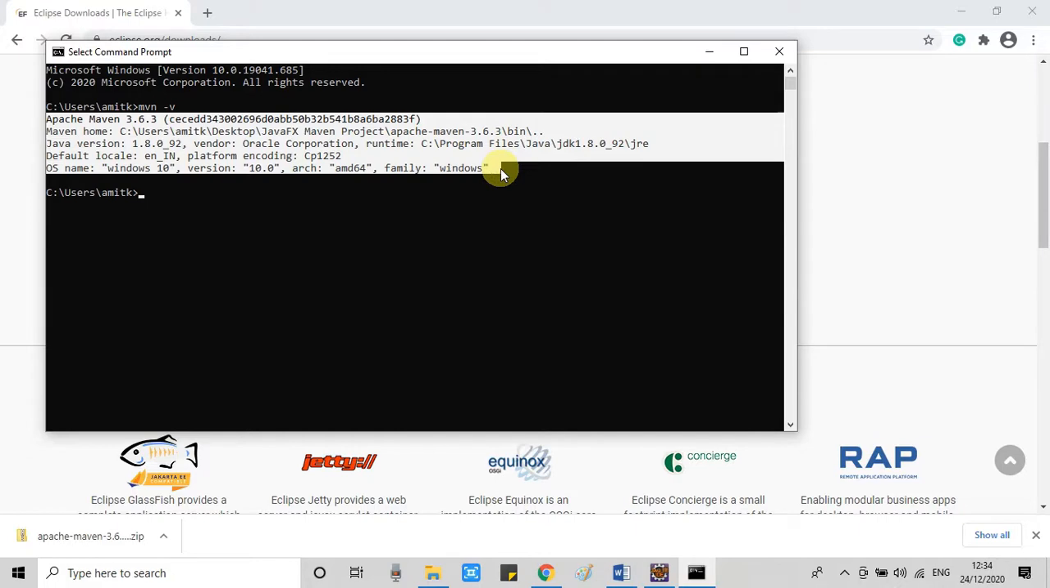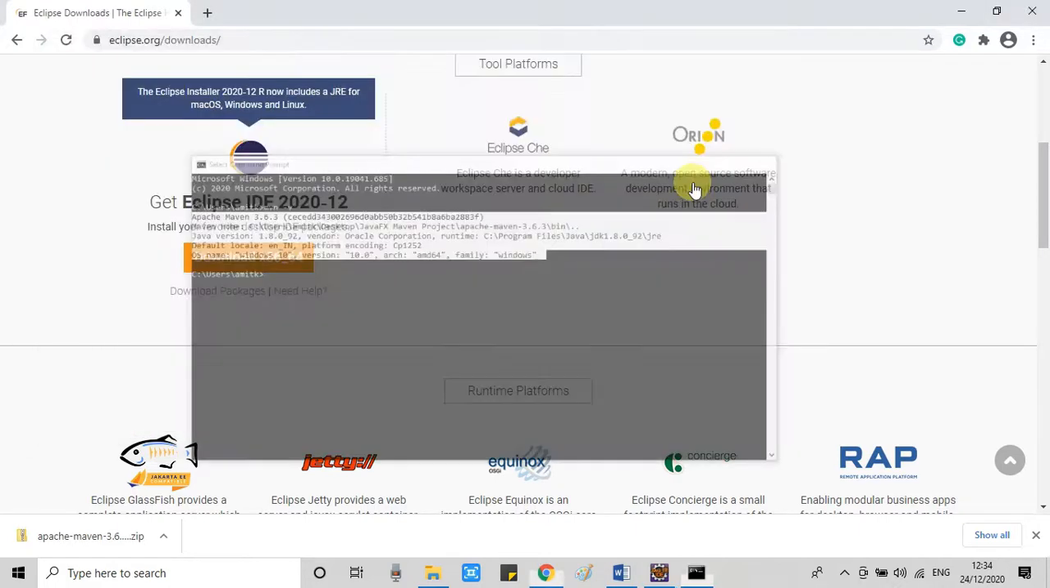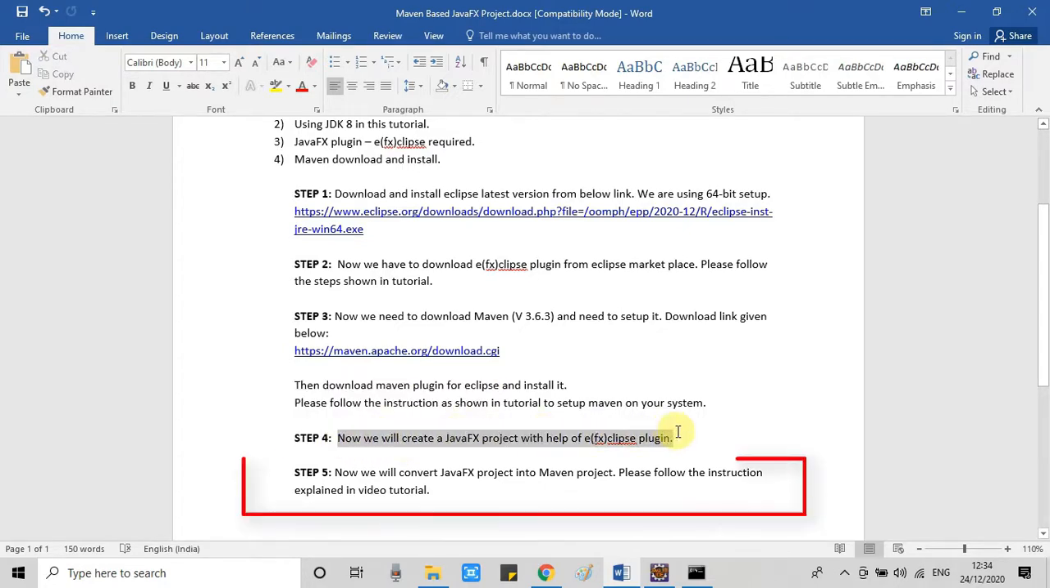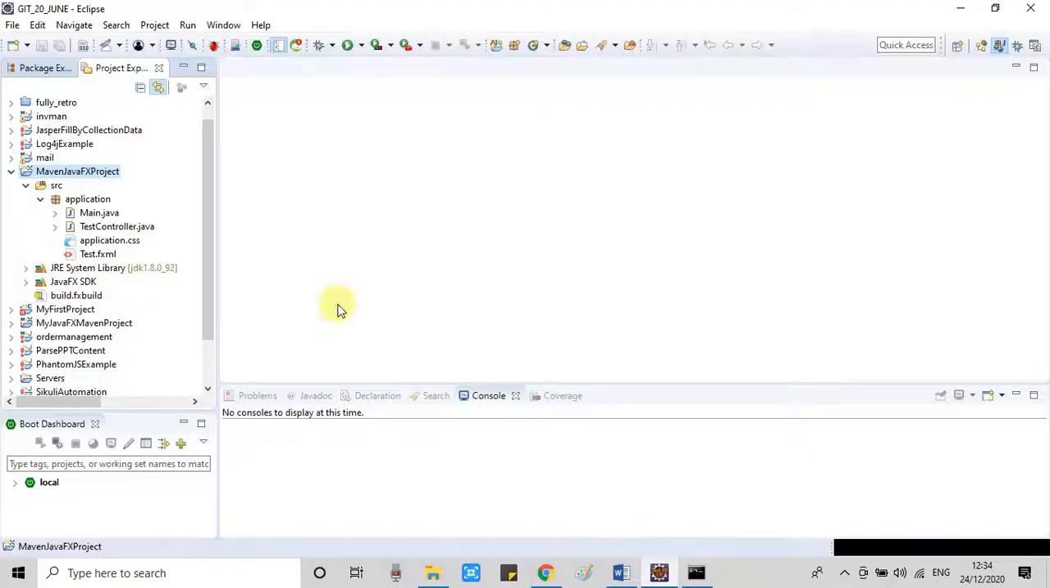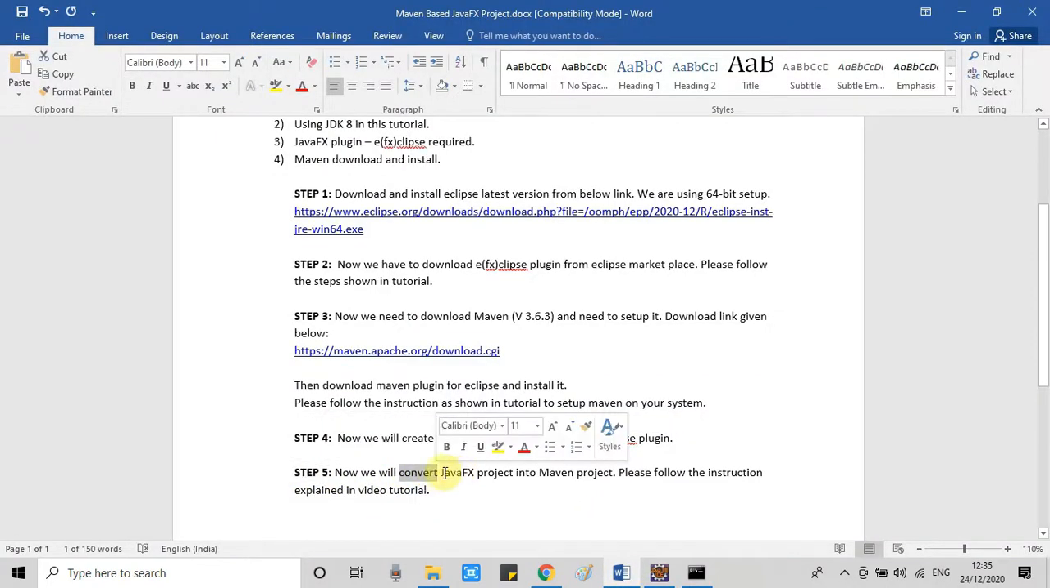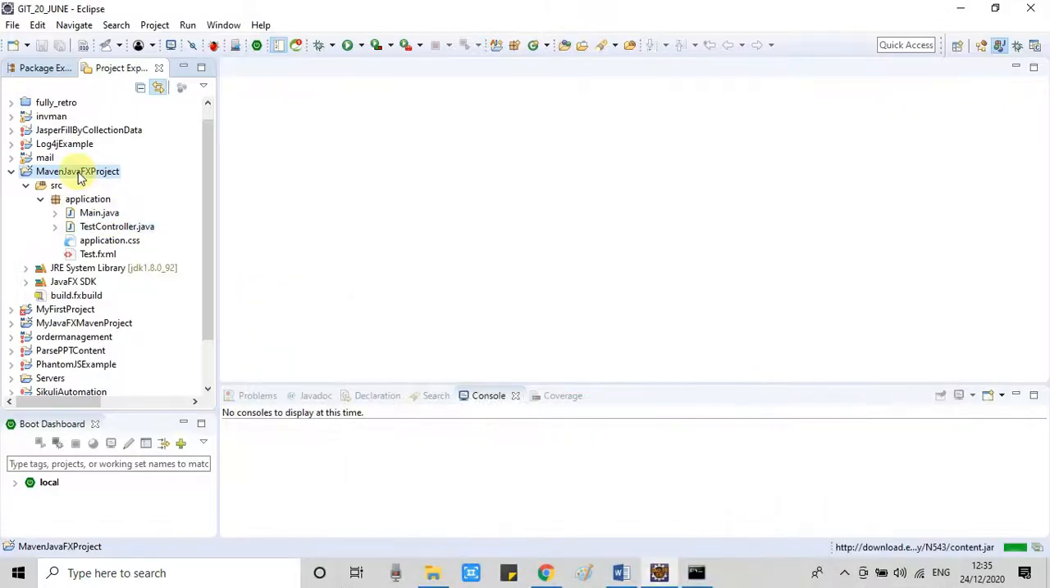Now guys, so far so good, and now we will proceed to the next step. We have already created the FX project at the time of validating the EFX plugin installation, so we don't need to create it again. We will work on this project as well. Okay, as you can see, all the JavaFX files are there. Now we can perform our step 5. So we will see the conversion of the JavaFX project into a Maven project.